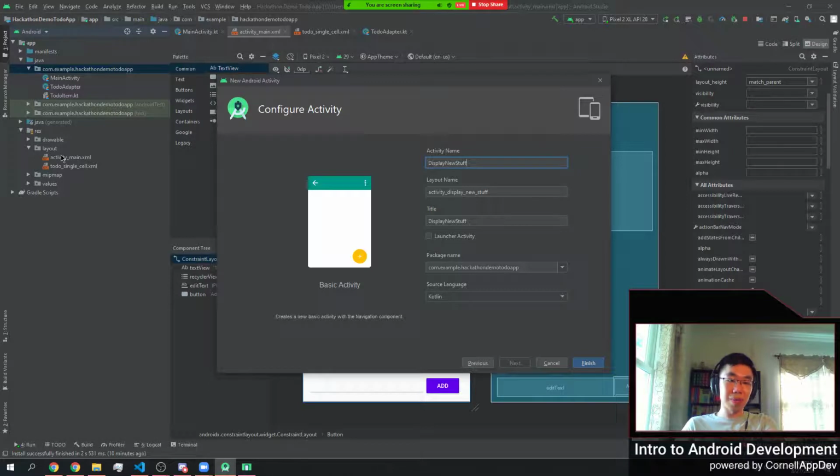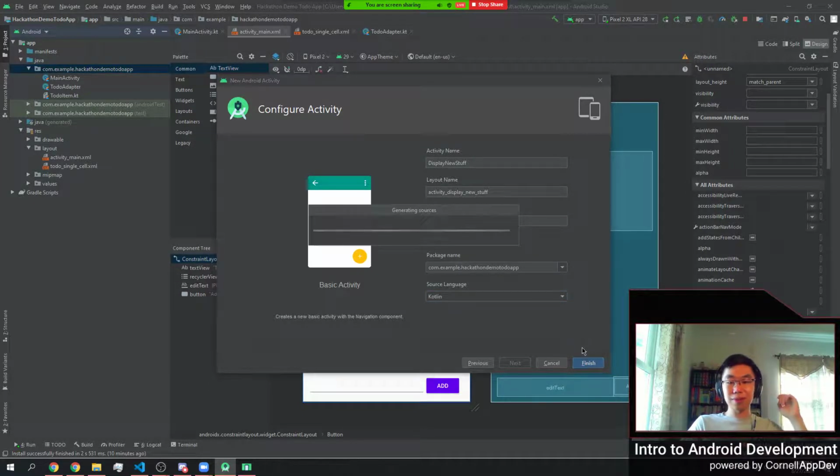And it will give it a layout name that will show up here. It'll give it a title that will show up here. And it's part of this, using this source language. Finish. And it will spend a few seconds adding it to... This is taking surprisingly long.